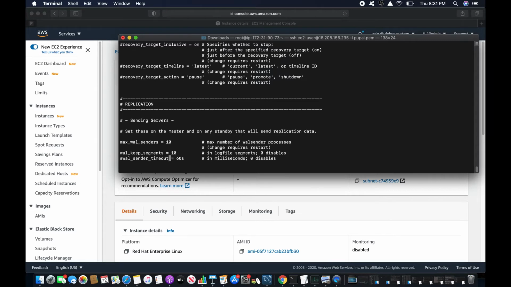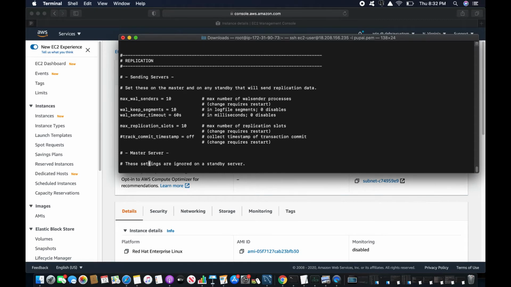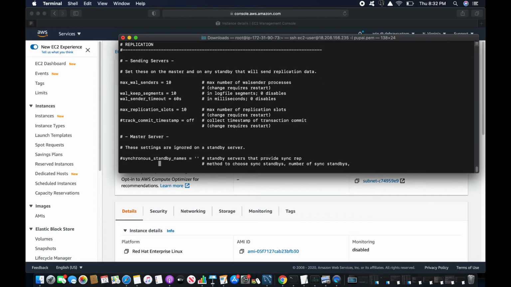Wal sender timeout is mostly required for log shipping, but it doesn't harm. Replication slots are required, but the default is okay for us, but I'll put 10. The only thing required for synchronous replication on the master server is synchronous standby names. I don't have any names, so I will put a star. If you have a name, you can put the name as well.